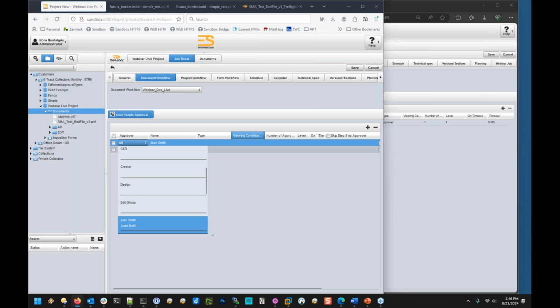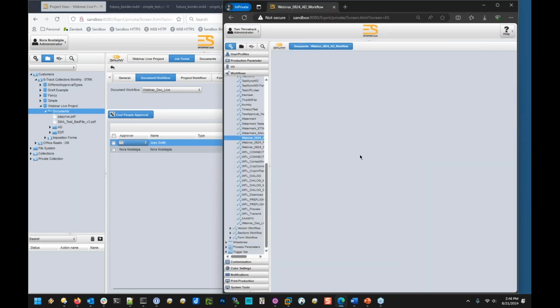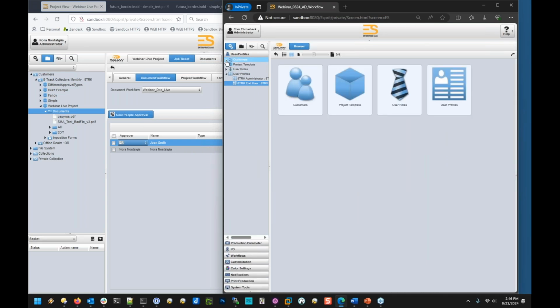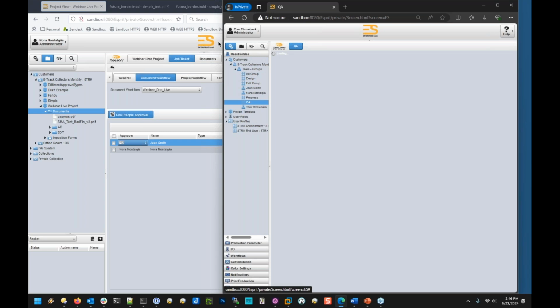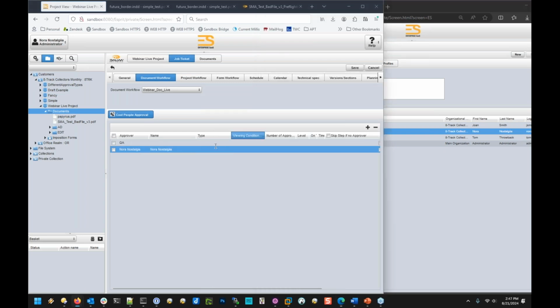You can also do groups. So I have, for example, a QA group. Let me jump over to my admin area here. And I have a QA group. And maybe I want people from this group to do the approval. So this would say I want someone from the QA group to handle the approval.